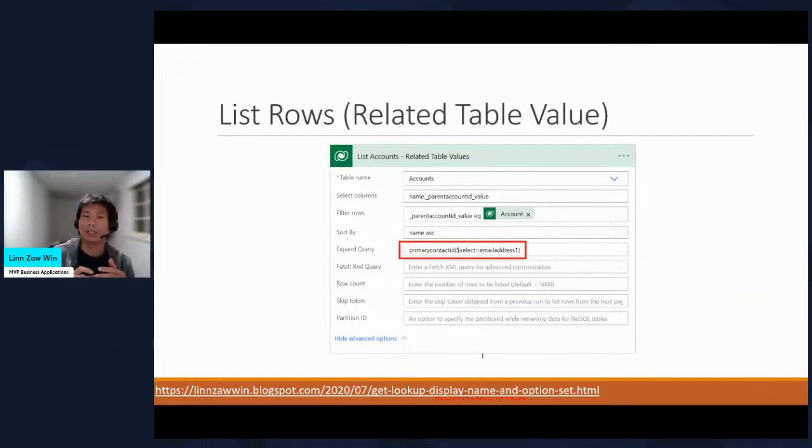But in case you want a value from the related table, right? But it is not the text value. In this case, I want to retrieve the accounts and the email address of the primary contact. So instead of listing the accounts and getting the related primary contact values in the next step, you can use the expand query to retrieve the data.